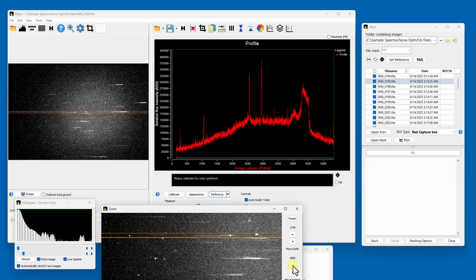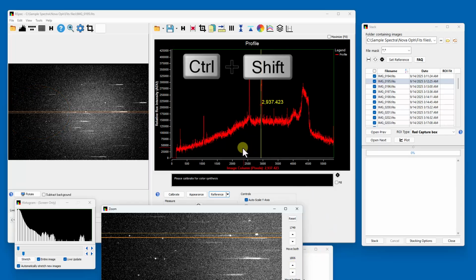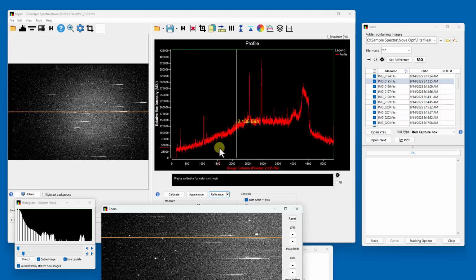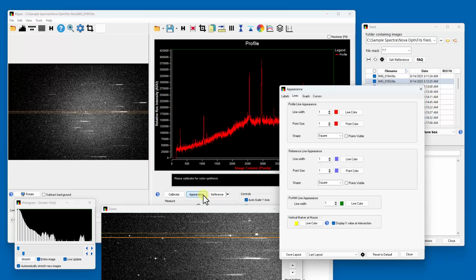But wait, where's the zero order star up here in our image? It's somewhere out here, I'm sure. For this, I want to show you another new feature in this version of RSpec. In the profile graph, you've always been able to hold Control and Shift keys down with no mouse buttons. And then as you move the mouse hovering over the graph, this vertical line and x-axis value shows up. This can be really helpful when you're reading the graph. And by the way, just a reminder that here on the Appearance screen, on the Lines tab, you can disable the display of that wavelength or pixel value and even change the line's color.